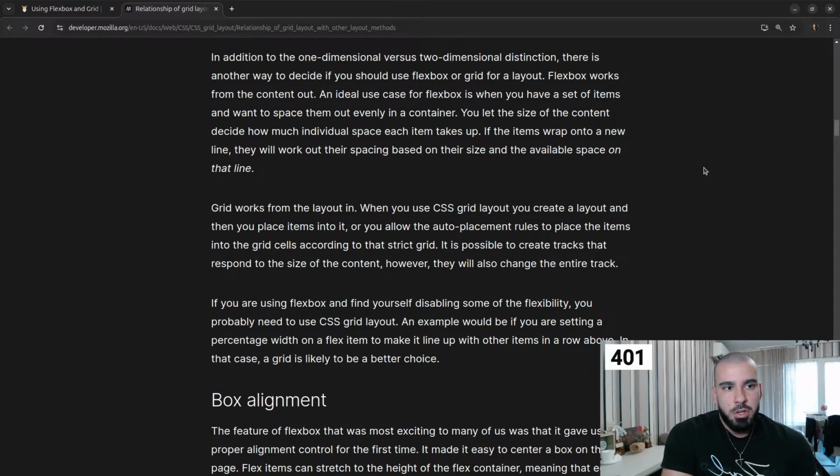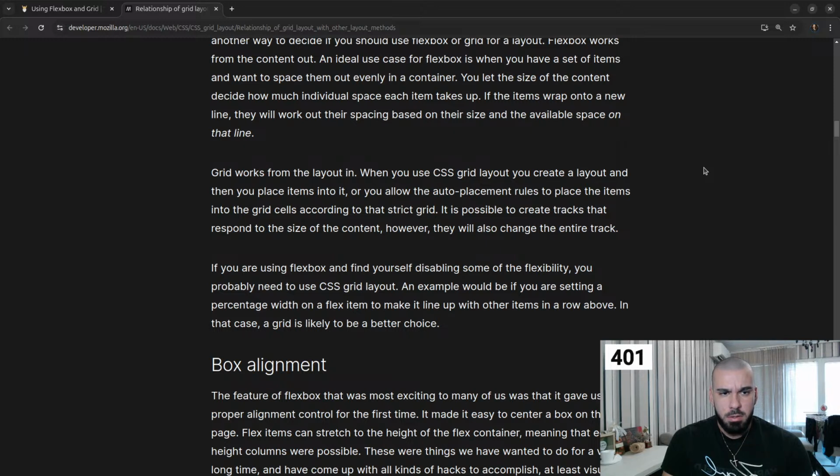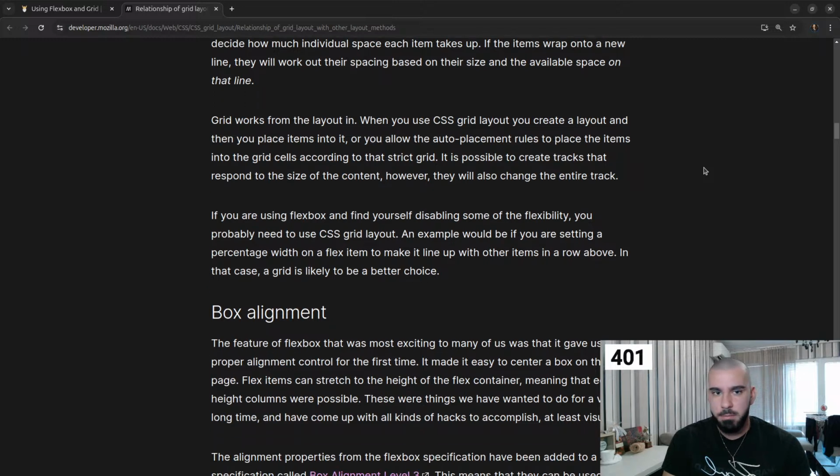In addition to the one-dimensional versus two-dimensional distinction, there is another way to decide if you should use Flexbox or Grid for a layout. Flexbox works from the content out. An ideal use case for Flexbox is when you have a set of items and want to space them out evenly in a container. You let the size of the content decide how much individual space each item takes up. If the items wrap onto a new line, they will work out their spacing based on their size and the available space on that line.